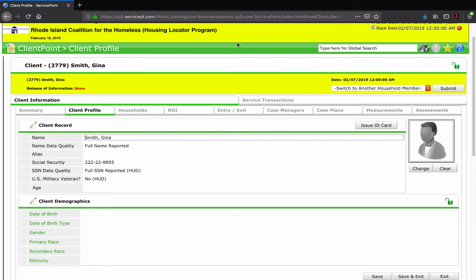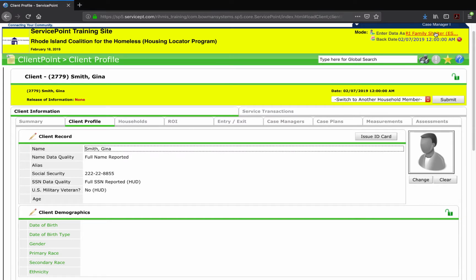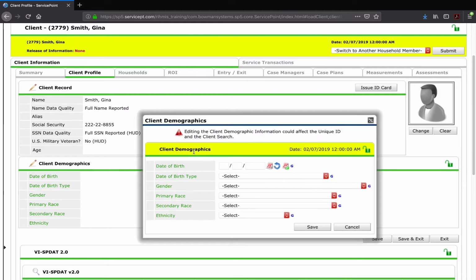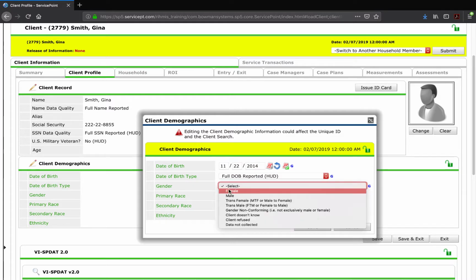Okay, and now you see that it's yellow on top. That's a warning that you are in backdate mode. You're still entering data, so you're doing everything properly. So now we just want to fill in Gina's date of birth. So we're going to say Gina was born on 11/22/2014. And we have her full date of birth. Father says she is female.